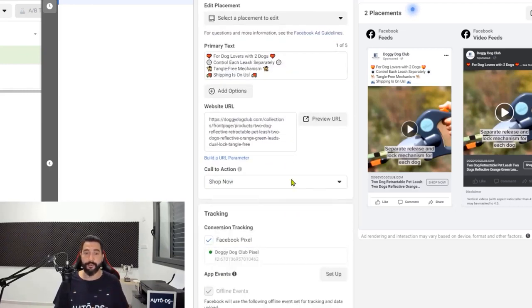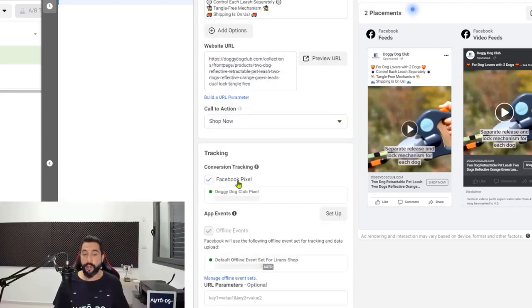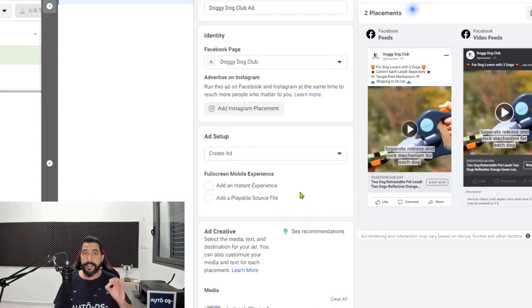Let's continue. Scroll down under the call to action. You will see the Facebook pixel where you will have to choose the right pixel. If you only have one pixel, it's going to show you the right one, but we already named it, so we know that this is the right pixel, the Doggy Dog Club pixel. So that is about it. Our final ad copy is ready. Everything is set up correctly.